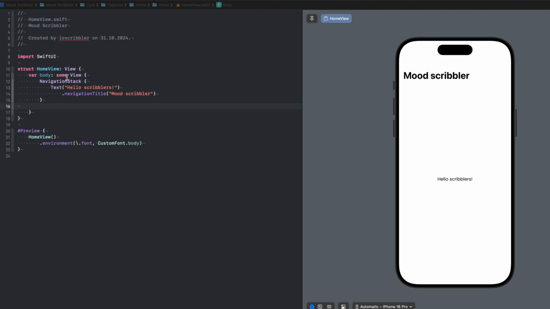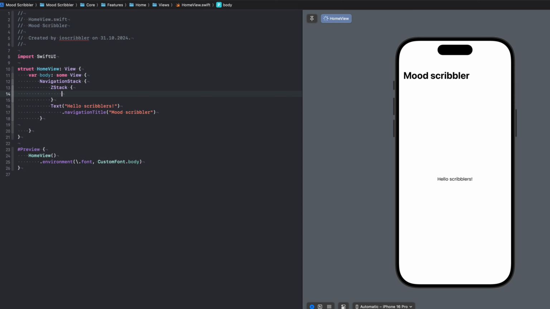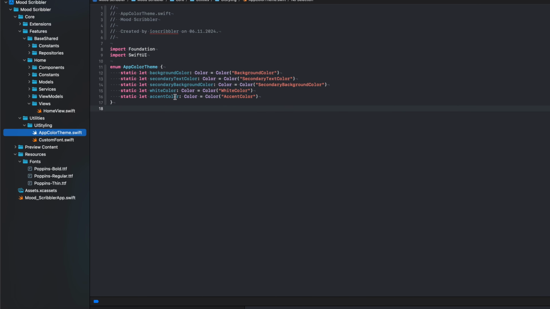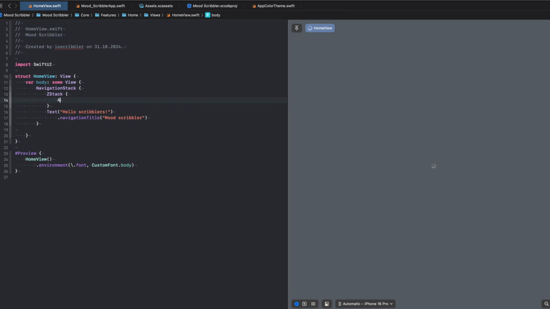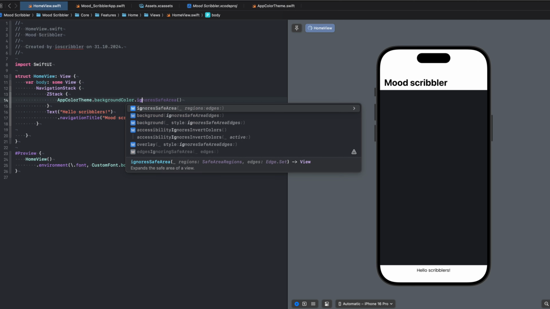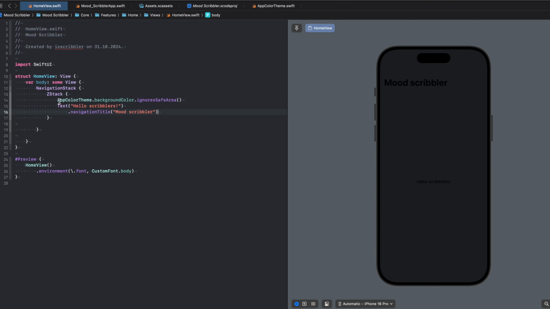So in order to do that, we can use a Z-stack. And for the color, we're going to use our custom app color theme that we created in previous tutorials. So for that, we're going to use app color theme.background color. So going back to home view, just type app color theme.background color. And we want to extend this color beyond this safe area. So to do that, just type ignore safe area. Now the text should be here. And not just the text, all the content that we will have.